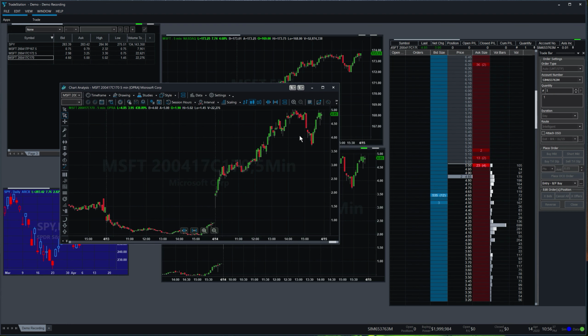And that's a maximum risk if you'd held it to zero, obviously, or if you'd held it till expiry.